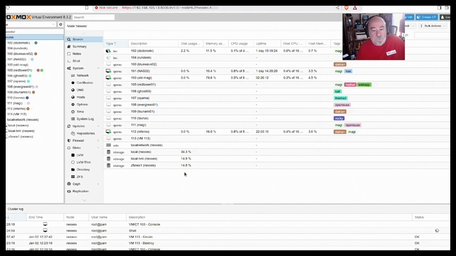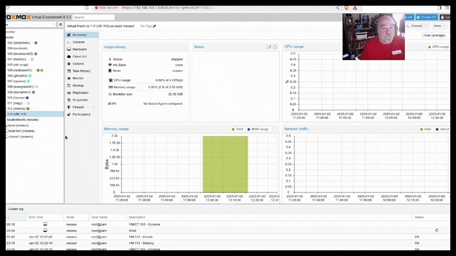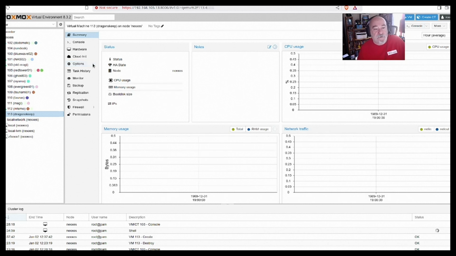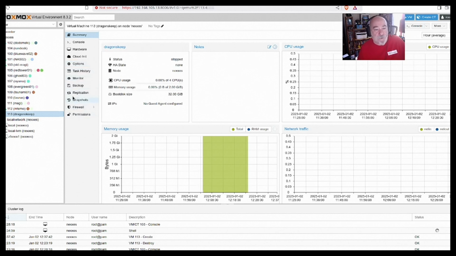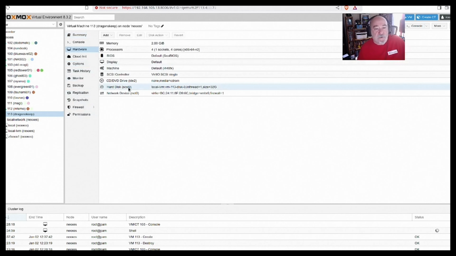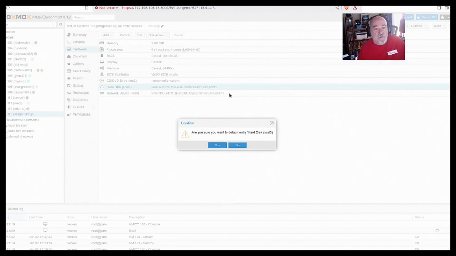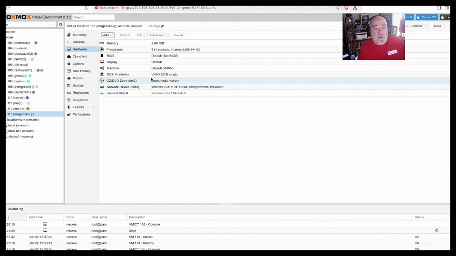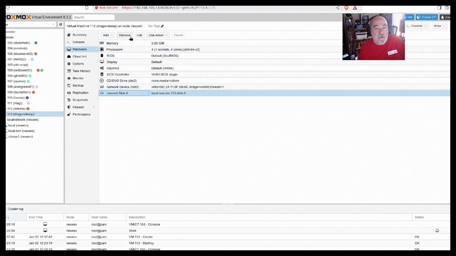All right, so it's there. Okay, let's go ahead and click on it, because now this is where we're going to do our magic. Okay, so the first thing I'm going to do is I'm going to come remove this hard drive. So we're going to do detach, and then we're going to click it again, and we're going to hit remove.